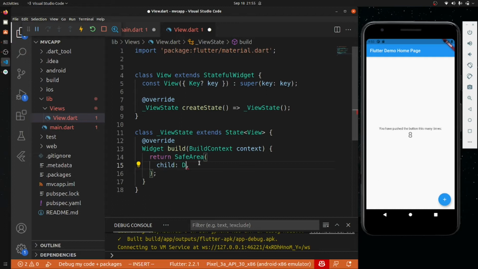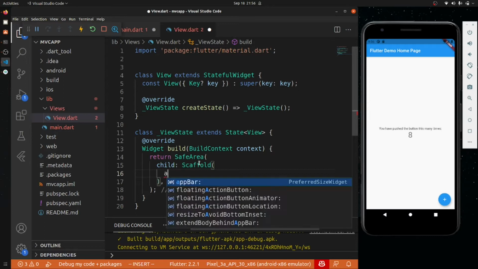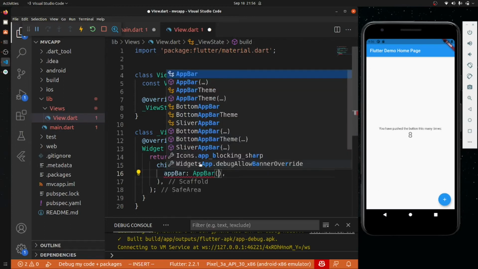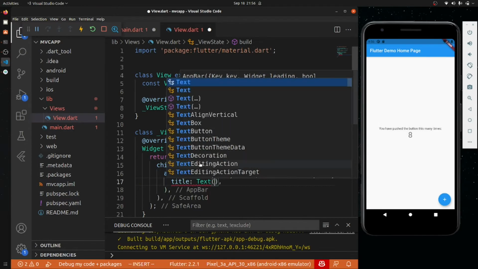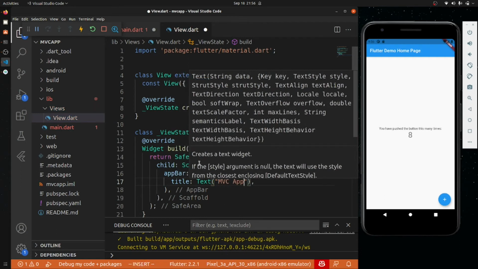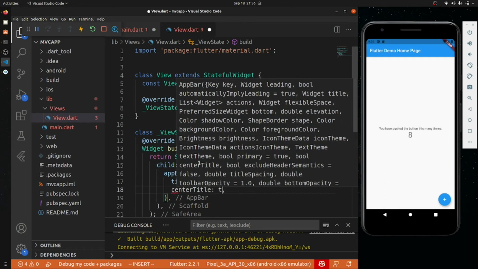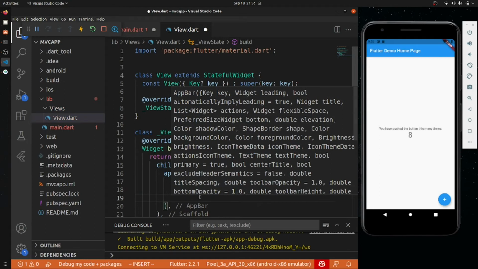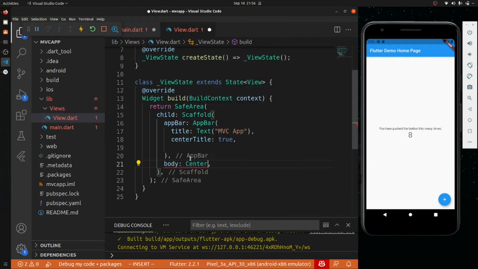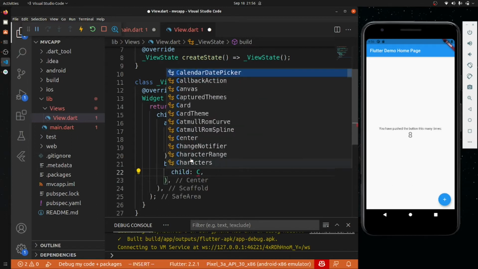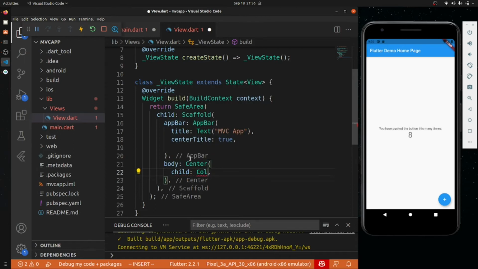child. It will be Scaffold, and in this Scaffold an appBar. Okay, a title will be a Text with MVC app, with centerTitle as true, and then we don't want anything else, then we will give a body. Okay, and in this body basically we will have a Center. Okay, and in the Center we will have a child, and the child will be Column, not Color, it will be Column.